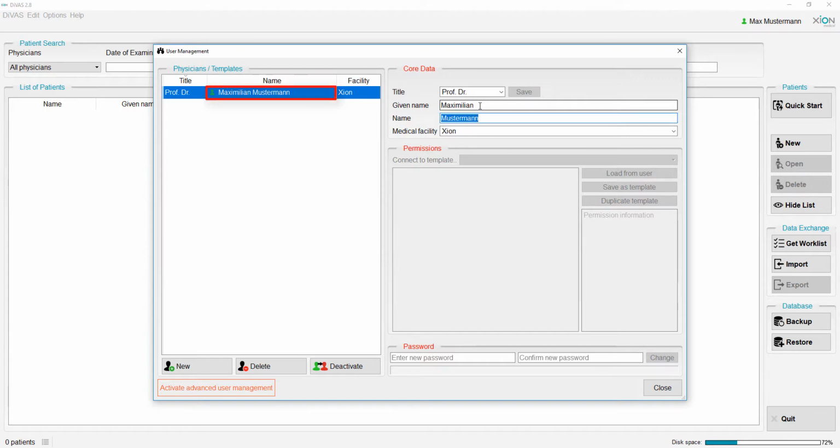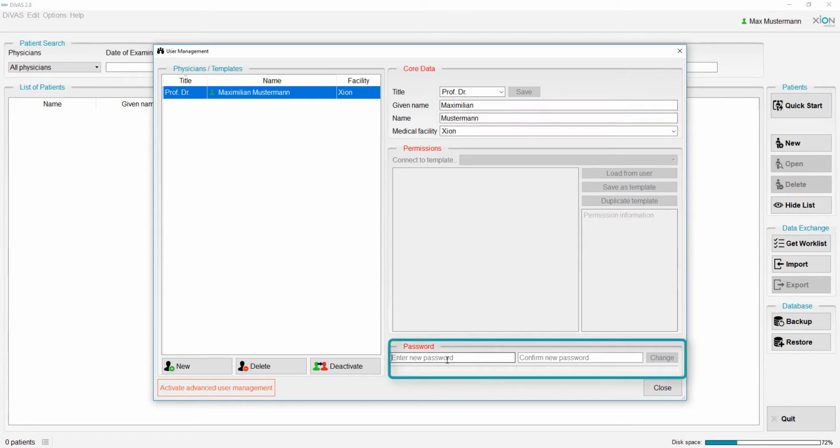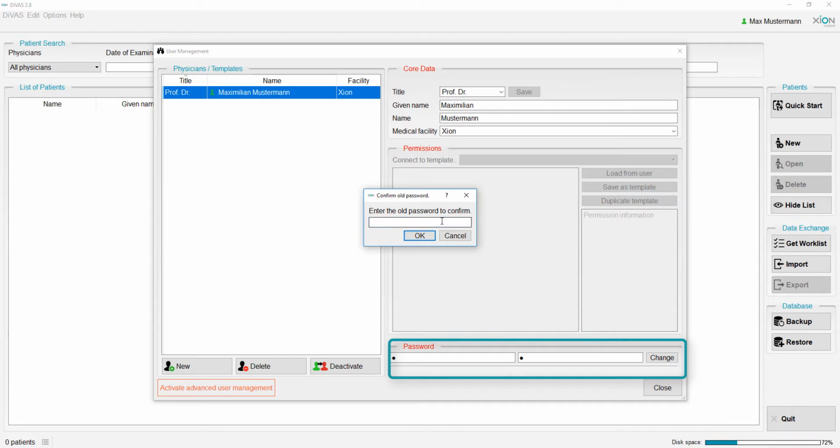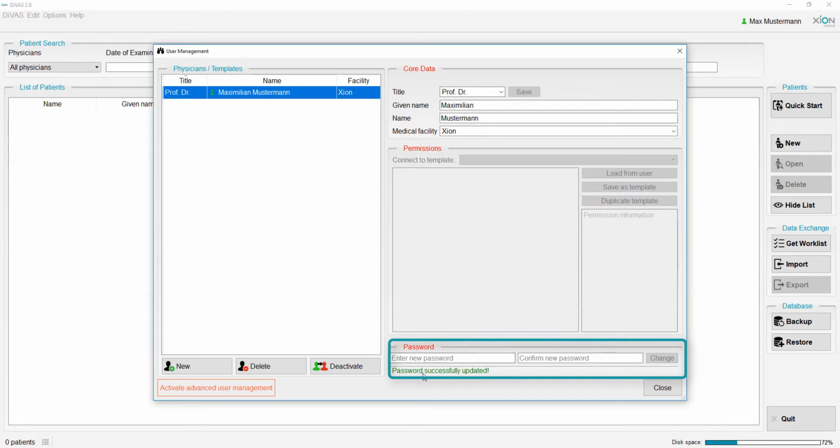Beside the core data changes, it is now possible to change the password of a physician without switching dialogs. Simply enter the new desired password in the password section down here and click on the change button. After confirming the change with the old password, the interface will conveniently respond with a success or error message.